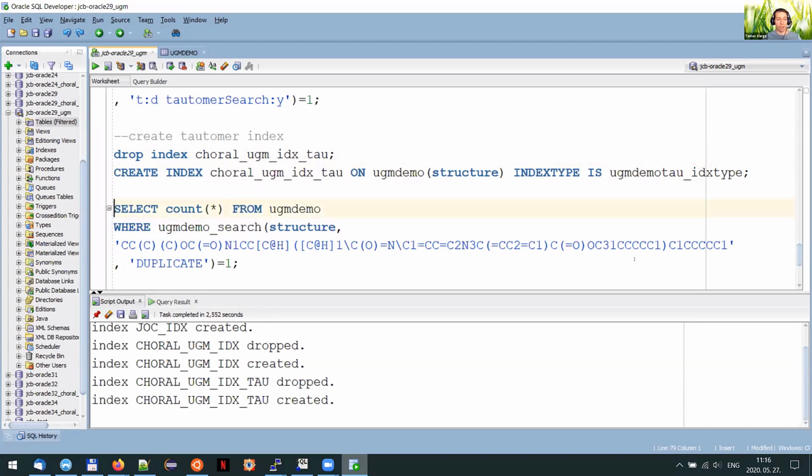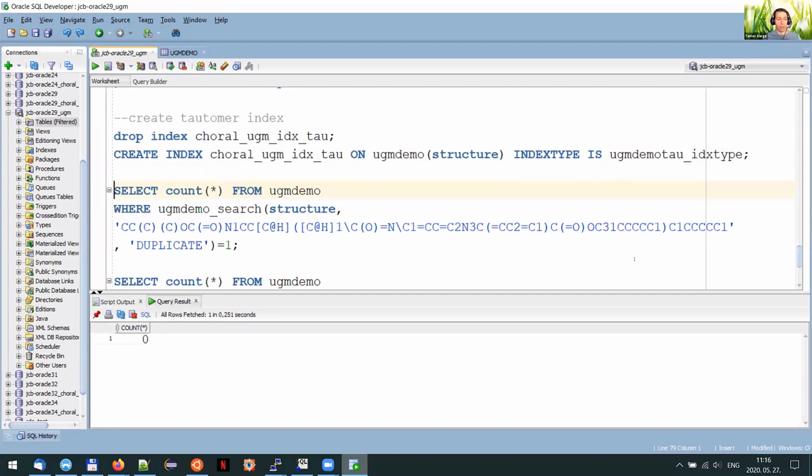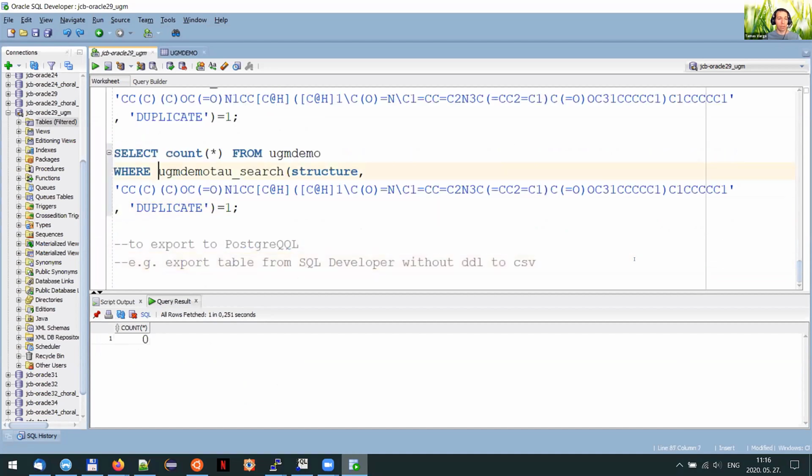So I could add another index as well. And now if you do a duplicate search with the original type, you don't get hits. But if you use the UGM demo toe search, so the Totemer type, you get the hit. So I think it's not difficult to change these queries. Of course, if you have more complex queries, it might get a bit more difficult.